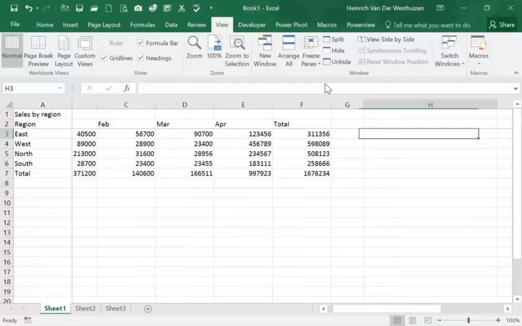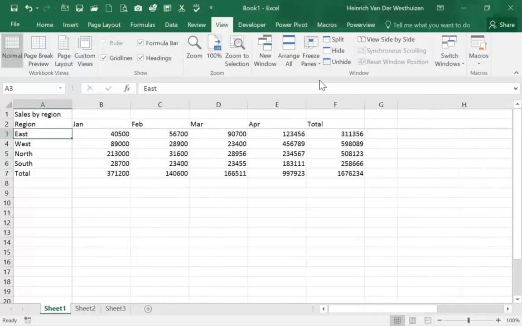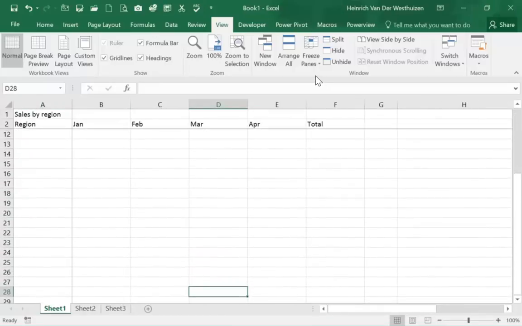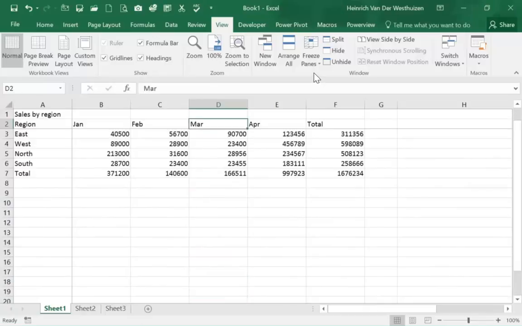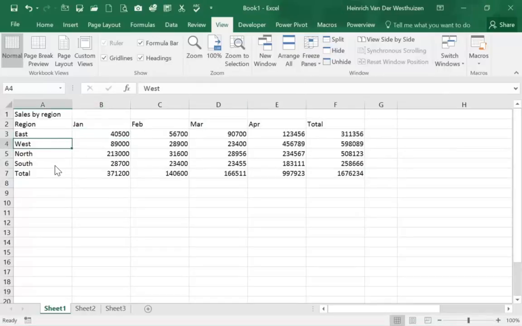Now when I scroll sideways, the region stays constant. And if I scroll down, you'll see that top row stays constant. This is very, very helpful and can save you many hours in a big data set. To remove your freeze panes, you go back to your View tab, Freeze Panes, and Unfreeze Panes.